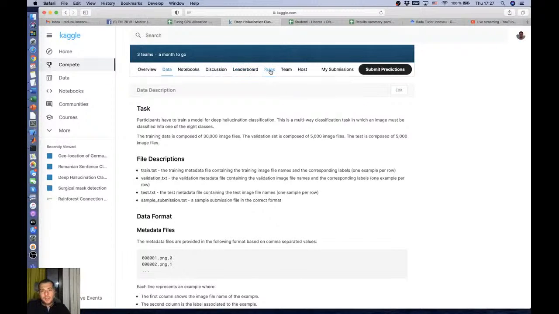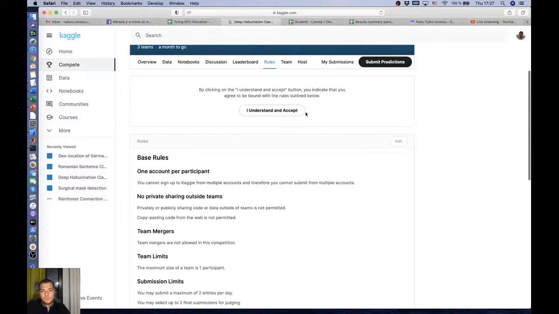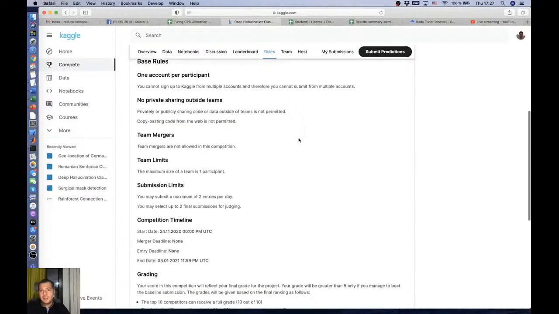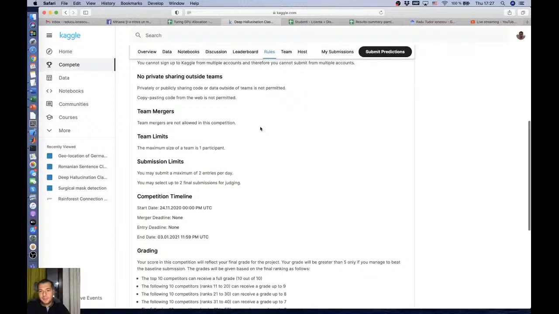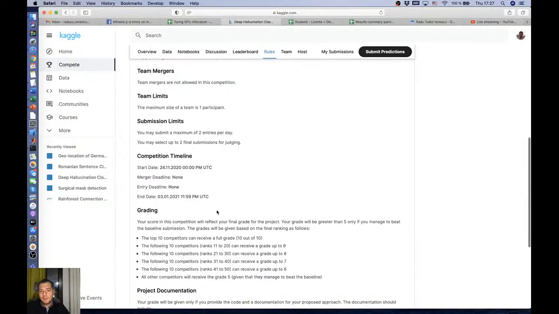Okay, so in order to join, you need to click this button here. You have to go to the rules and accept the terms and conditions. So here you see the rules. You can make submissions until the 3rd of January next year.